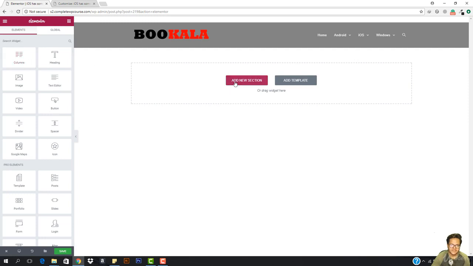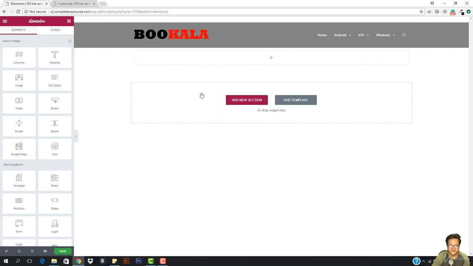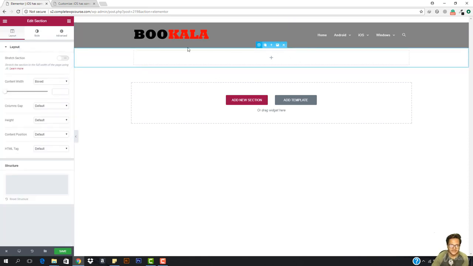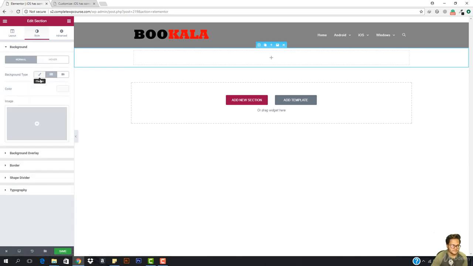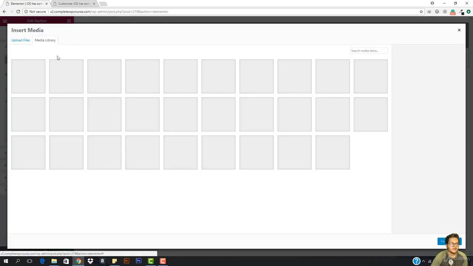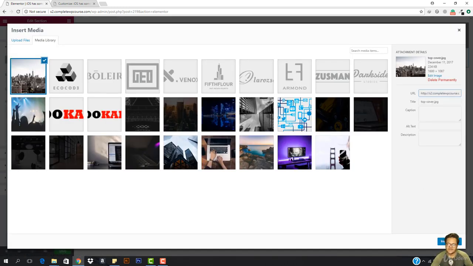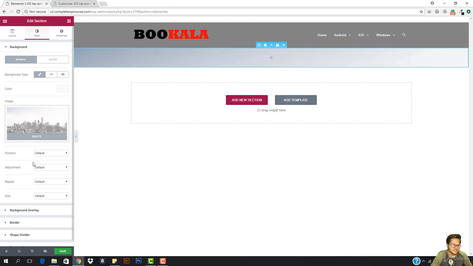So I'm just going to grab this right here and want a featured image. So I basically want to add the featured image, and then in that featured image, I want to add the title. So I'm just going to grab this right here. I want to go to the style. I want to go to the background. So my background is going to be an image. Okay, I want to add that image, this image, because we have used that image as a featured image. So this image, the attachment should be fixed, and the size should be cover.